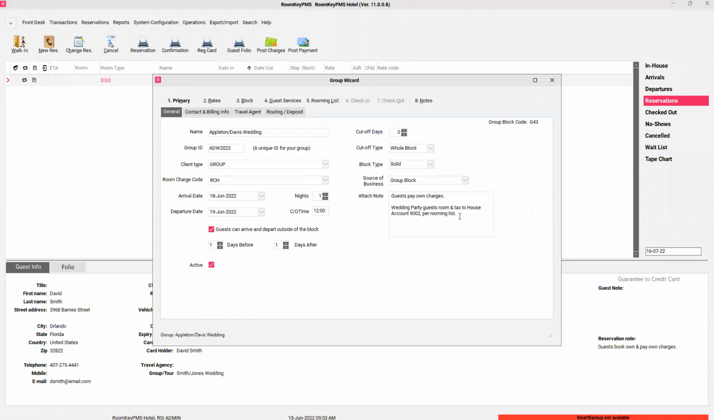Now, house accounts are set up in advance, so they usually have a unique numbering system. For this database, where the room numbers are 3 digits, the house account room numbers are 4 digits. So the house account that is used for this group is called 9002.